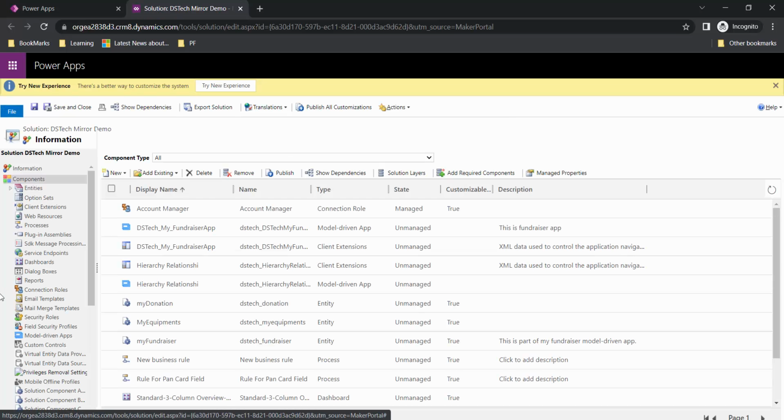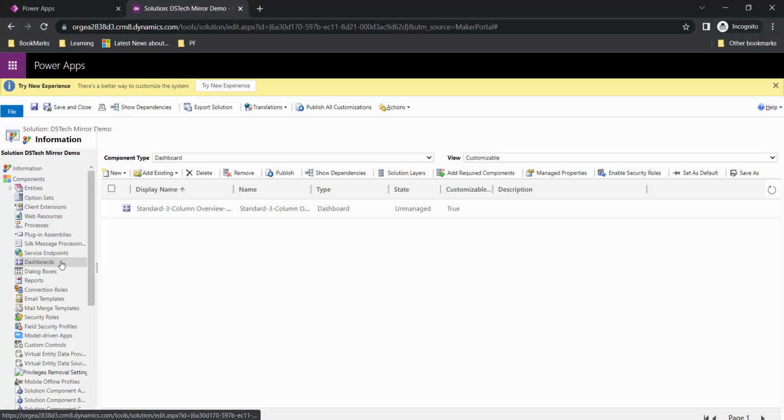This is the classic experience of the model driven apps. And over here, you have to look for the dashboard option in the left navigation, and you will find this option below service endpoints, dashboard. And the standard dashboard which we have created is populated over here.